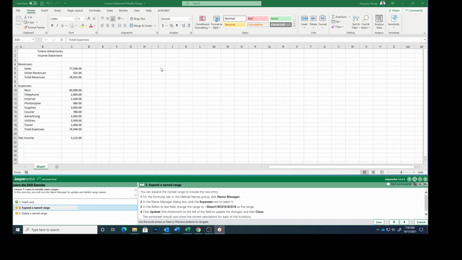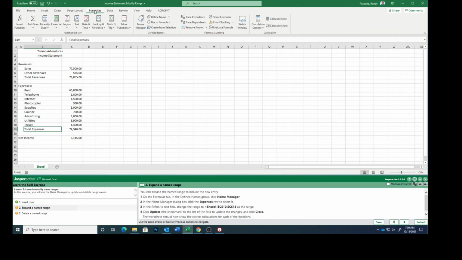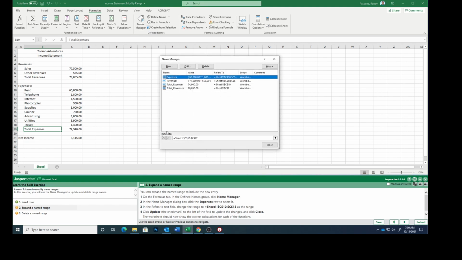On the Formulas tab, so click on Formulas. In the Define Names group, click Name Manager. In the Name Manager dialog box, click Expenses to select it. In the Refers to text field, change the range to C10 to C18. So the only thing we've got to change is take that 7 and make it an 8.